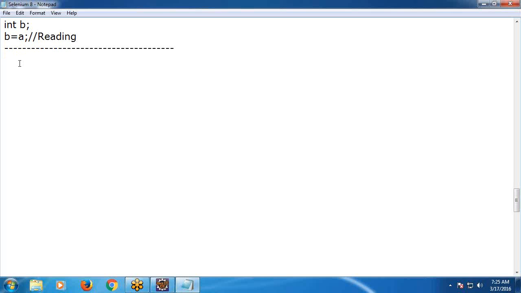Gurnath, what is initialization? Initialization is assigning a value to variables, assigning the value directly in the program. Okay. Next topic.